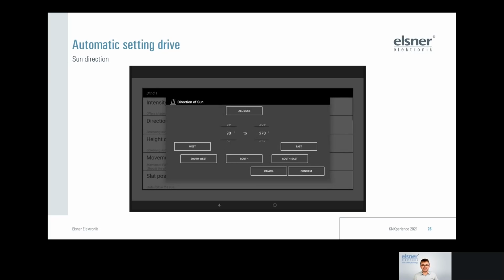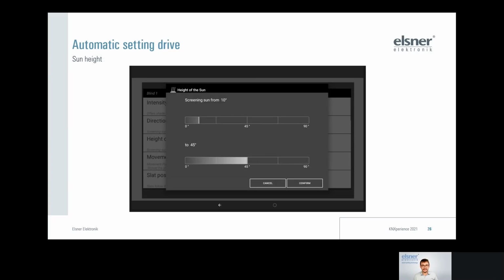The direction of the sun is a point where you can directly call up south via the opening angles. Those are specified by us as default settings. Alternatively, the start and the end angle can be adapted to the facade. The height of the sun is also freely adjustable for each drive group or drive output. In this example, shading would start when the sun is 10 degrees above the horizon.